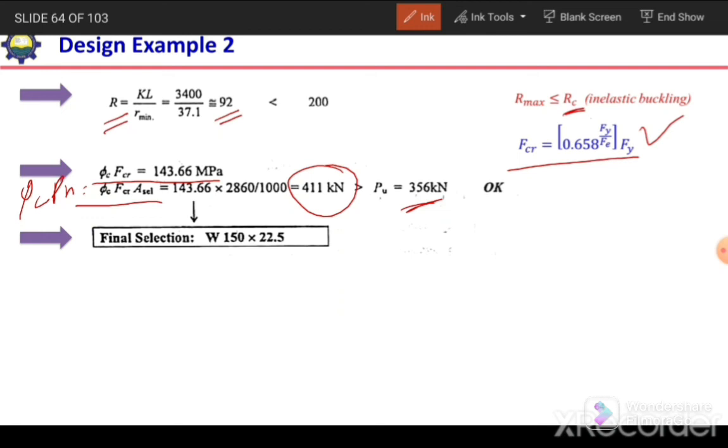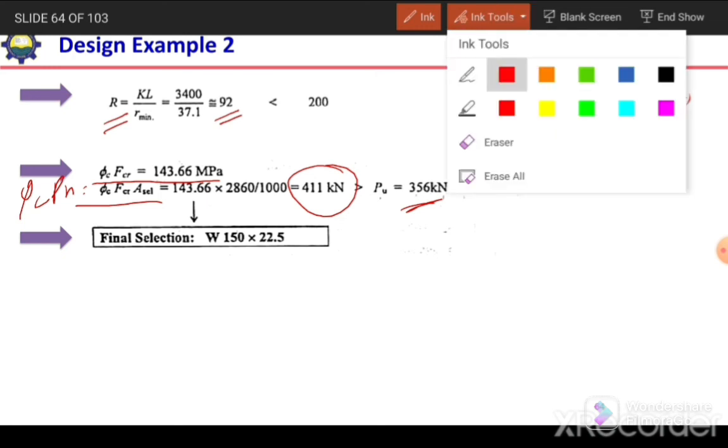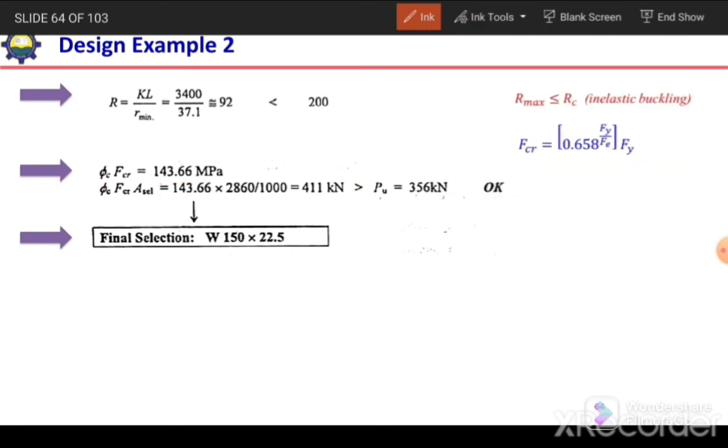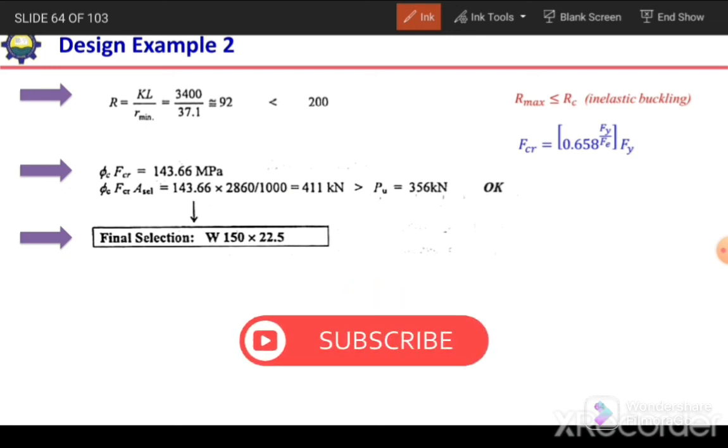So we have satisfied all the three conditions. The local instability checks have been satisfied, the global instability check has been satisfied, and the capacity of the section has been checked, and it is more than the applied load. So it means our selected section is adequate to resist the applied load without any local as well as global instability. So the final selection will be this one.